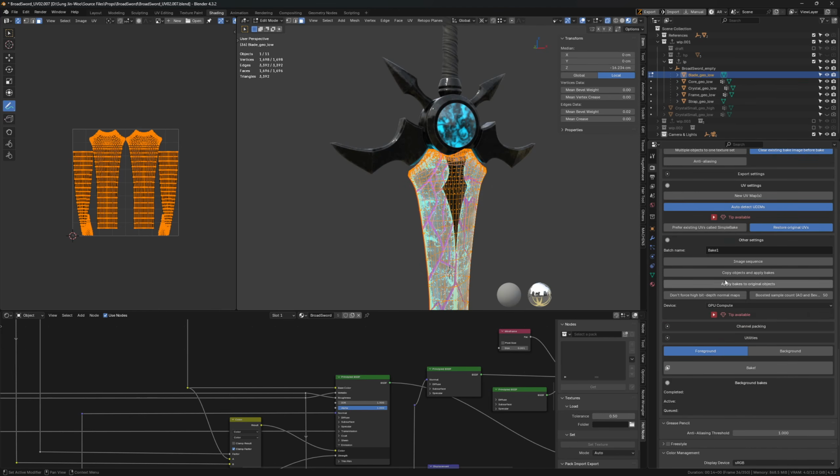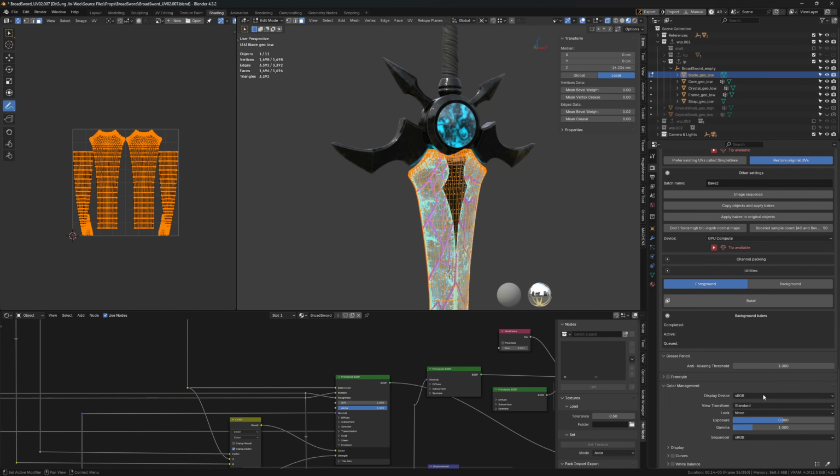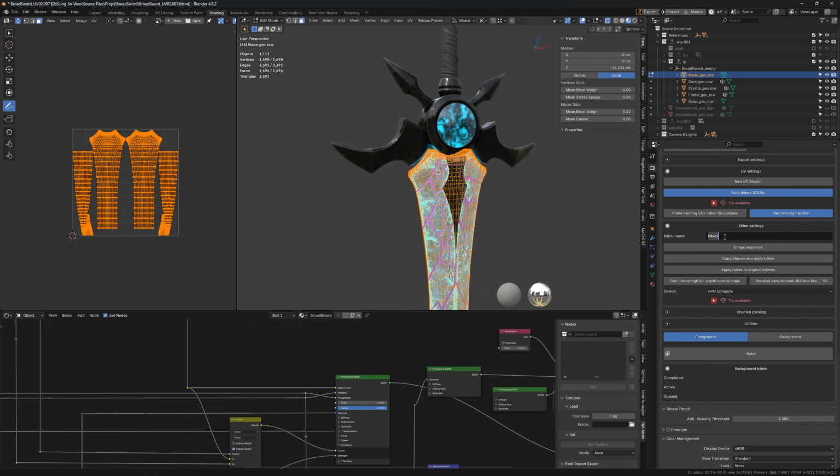Next, in the other settings, you have this bake name option. What this does is every time you bake an object, it's going to create a batch called bake one. But if you want to create a new batch, all you have to do is come here and change the name to bake batch 2 or bake 2. And when you press the bake button, it's going to bake a new batch with the name bake 2 without replacing the old batch.